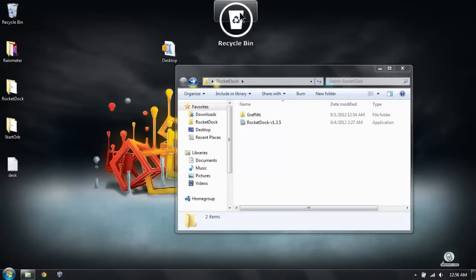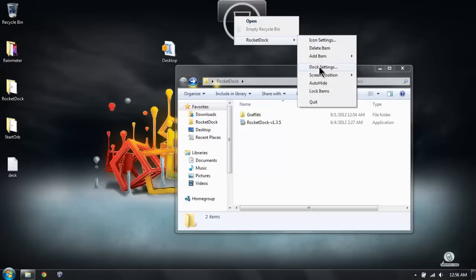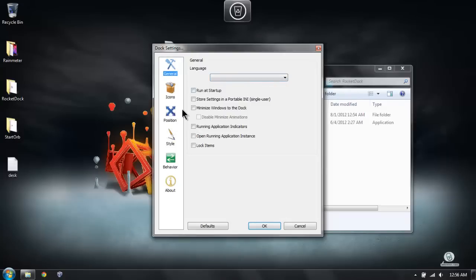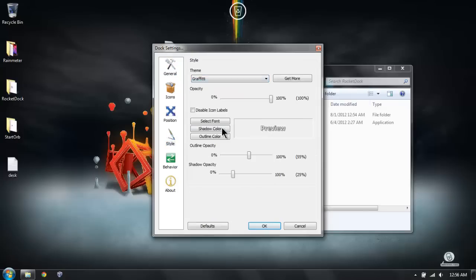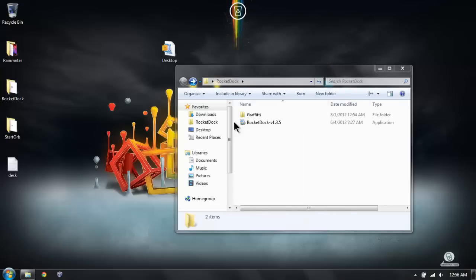Press OK. Since I have something in there, you can right click on it, empty recycle bin, yes. Boom. It goes back to the empty recycle bin. Sweet, huh? All right. So to change the skin, the theme, go to style under theme, change that to graffiti. Boom. Nice, huh? Okay, press OK.